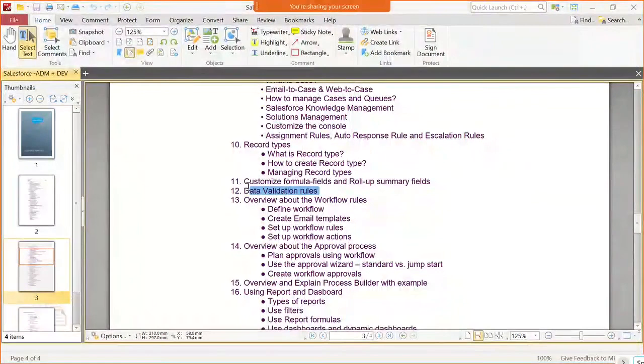Okay, so let's quickly get into data validation. Why do you want to validate any field? Why do you want to validate any field? A validation. Yes, so you are basically doing it for data quality.